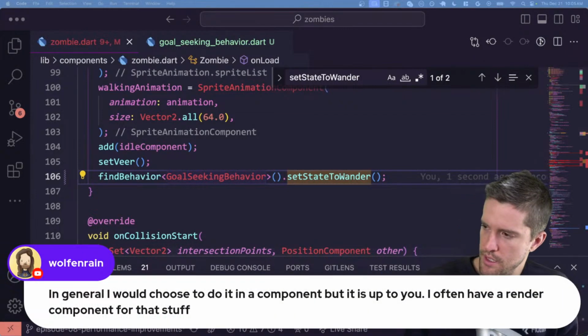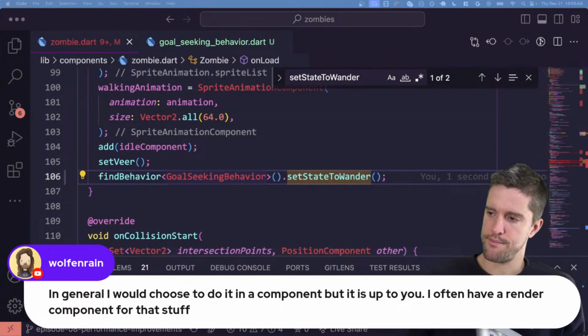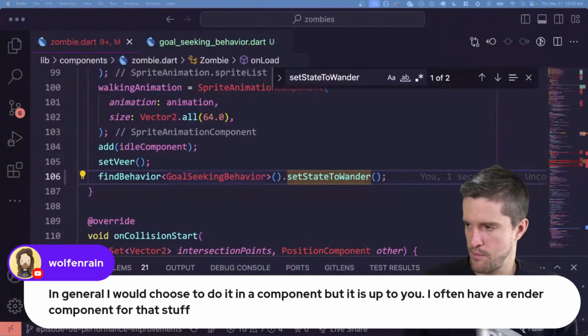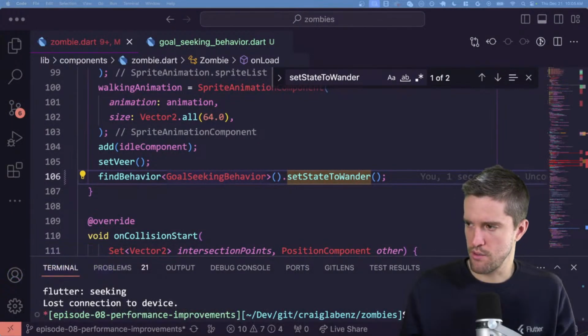Regarding the previous question, Wolfen says, in general, I would choose to do it in a component, but it's up to you. I often have a render component for that stuff. Yeah, okay. So that'll be a stretch goal.